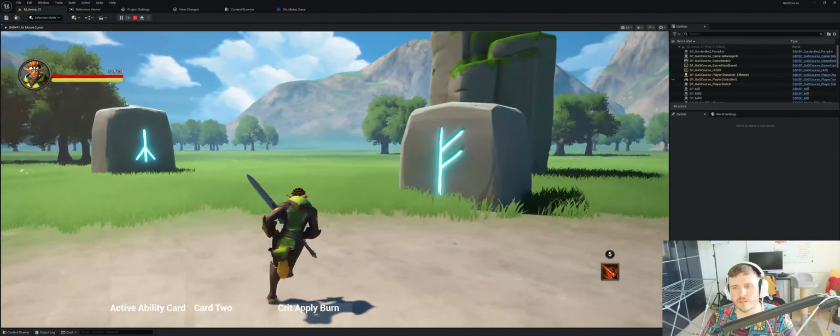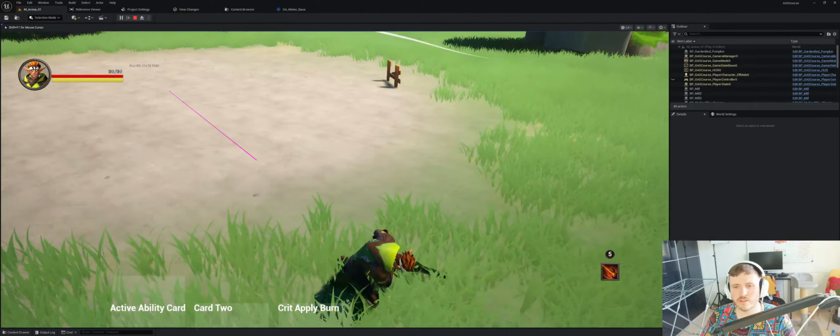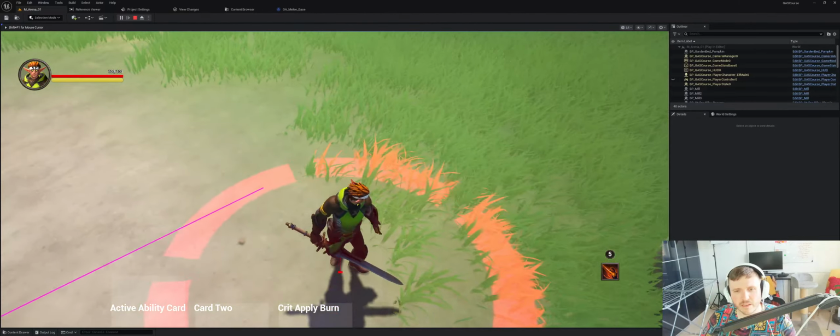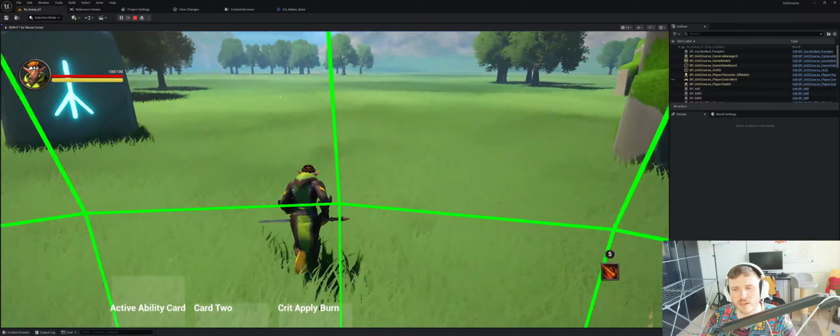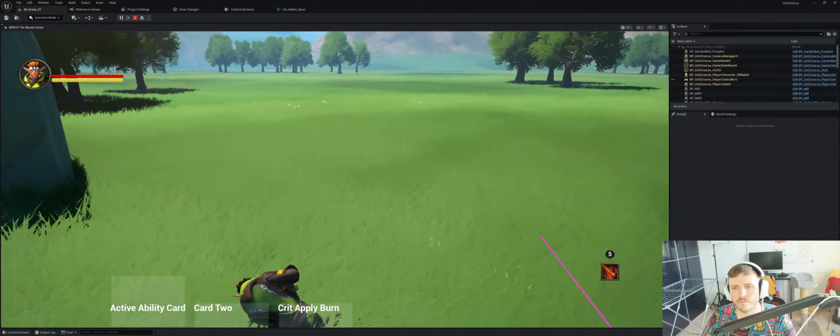So let's make sure I don't have a target. So I can't tell. That looks right. No.